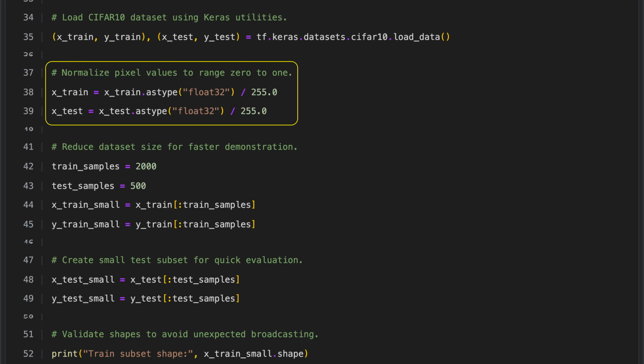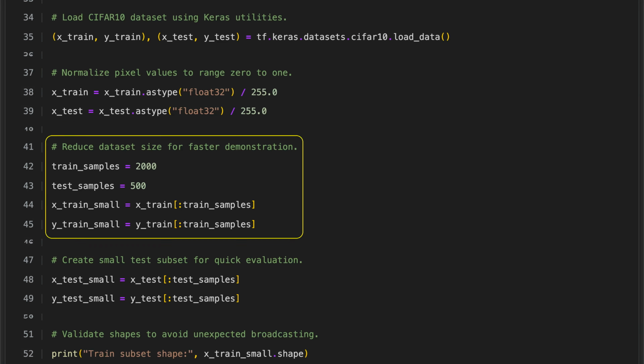The code converts the pixel values in the training and test images from integers to floating point numbers and scales them to a range from 0 to 1. It does this by dividing each pixel value by 255, which is the maximum value in an 8-bit image. This normalization step ensures that all input data is on a consistent scale, which helps improve the stability and performance of the model during training.